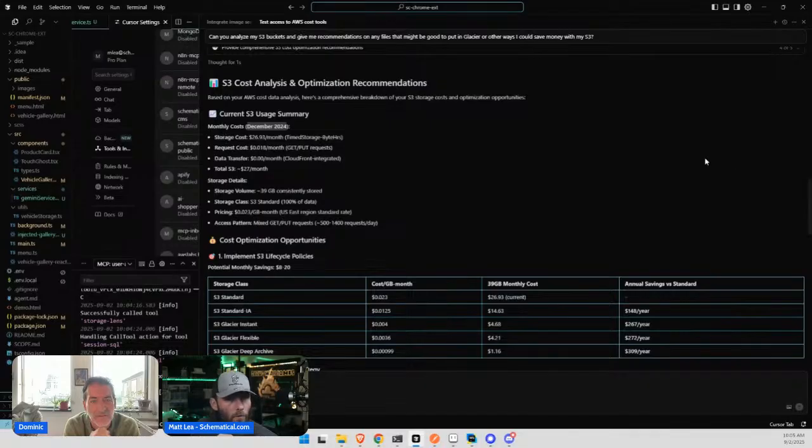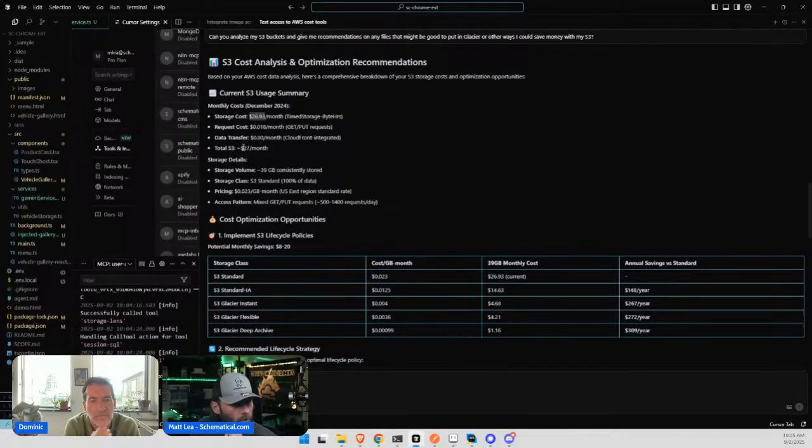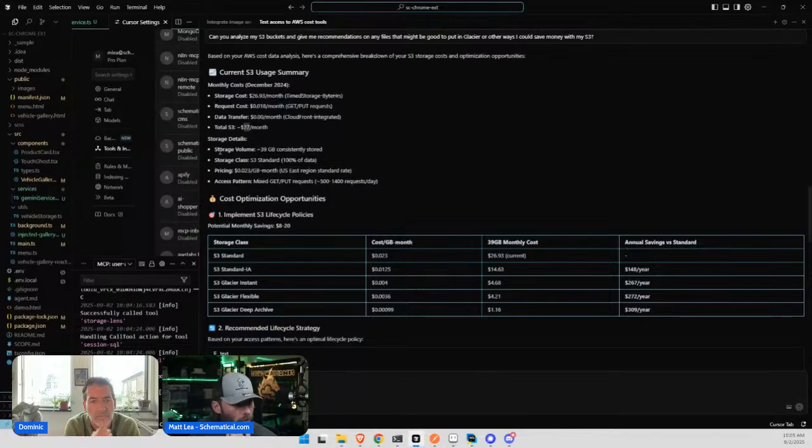Monthly cost, December 2024. Storage cost $26.93. I do have several terabytes on there. Total cost is basically $27 a month for what I'm paying for it.